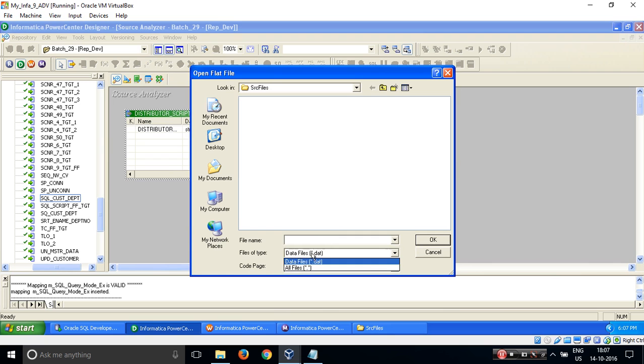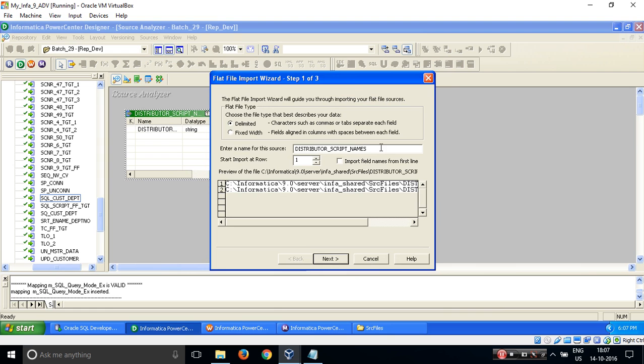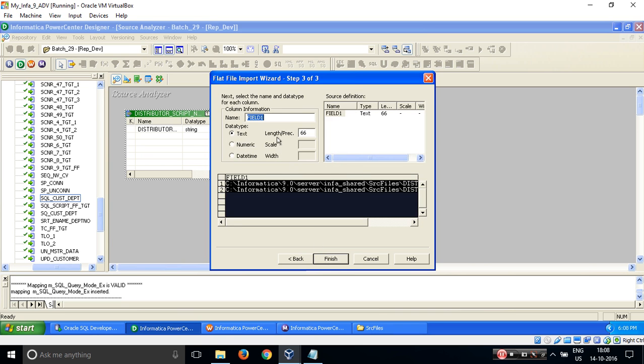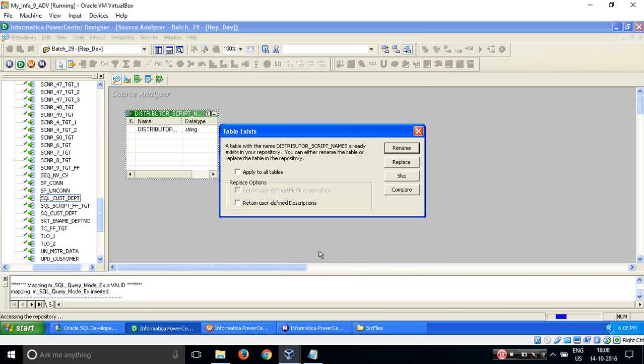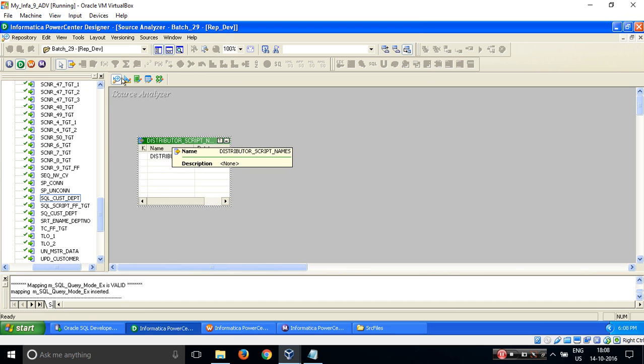Import from file. Let's go to the all files. So my file name is this. Just copy this. Do not skip the things because there are only two lines which you would be reading. It's comma separated. So here it's field. Just give any name and just try to give the maximum size so that data is not being truncated. Let's say finish and replace this. So this is my source as a file.